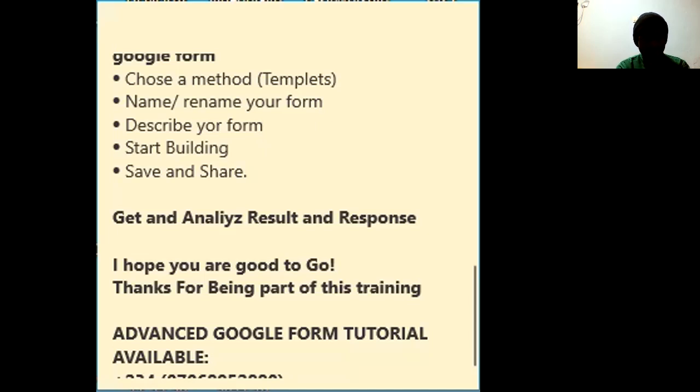What is the indication for a compulsory question in a form generally? In a form generally. Okay. You see it. Are you seeing this red asterisk now?